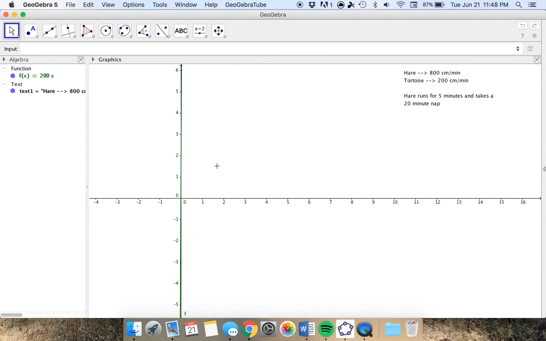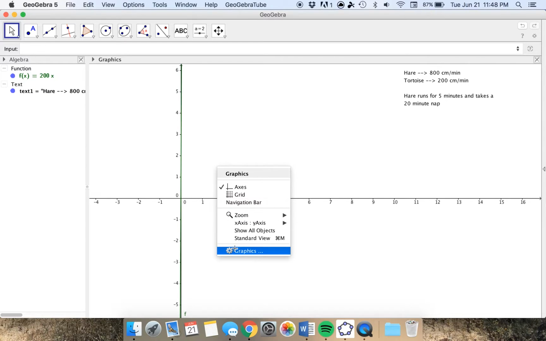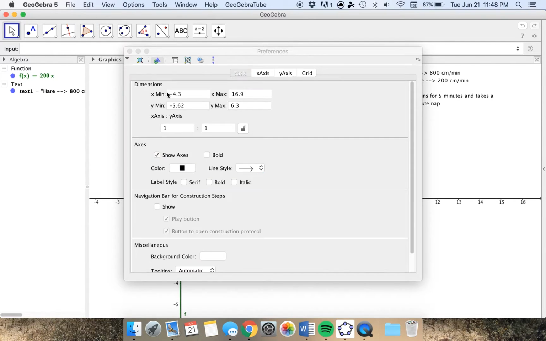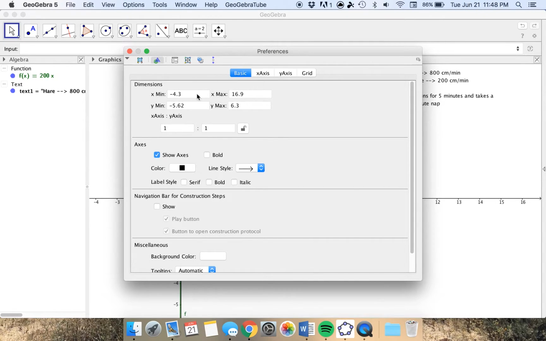So we're going to change our window here. You go into graphics. You can do that by hitting edit or just right clicking. And I'm going to want my x-min, I'm going to do like -10. I always give myself a little buffer. And my x-max, let's do, I don't know, we'll do 100 for now. Maybe we'll change it later. And my y-min, I'm going to put -10.